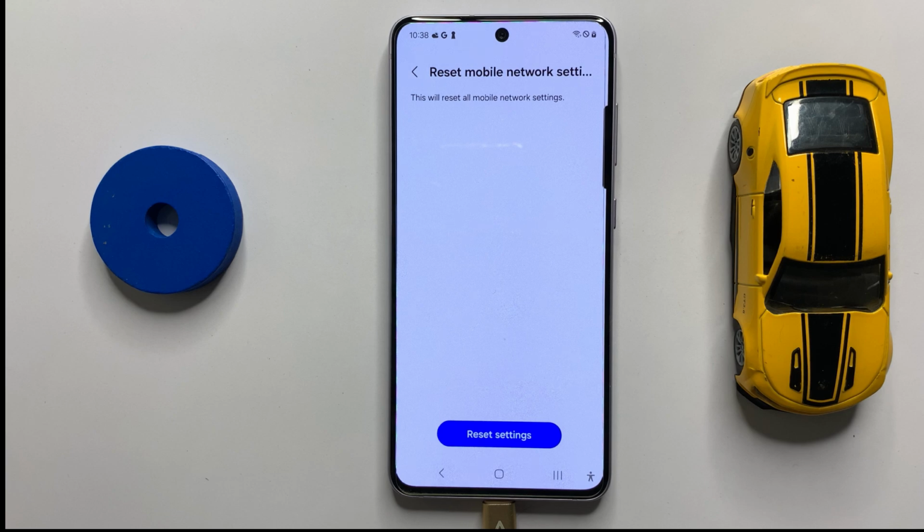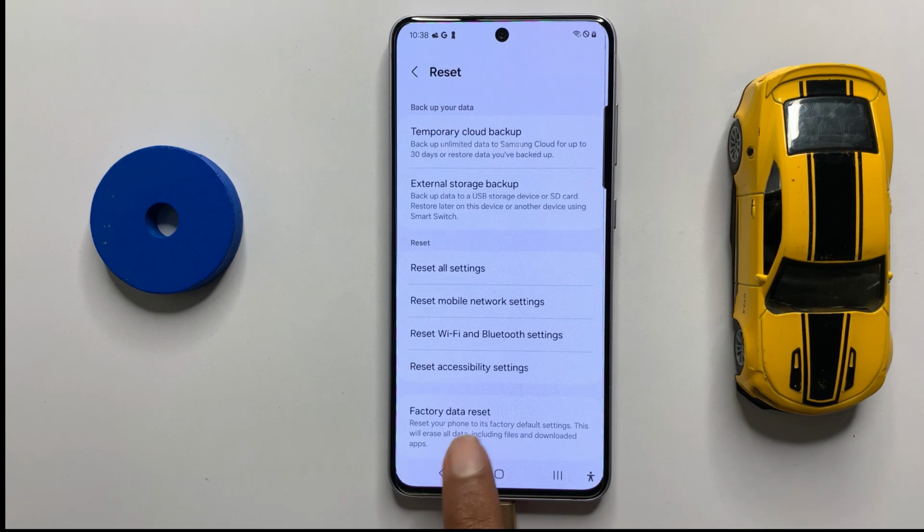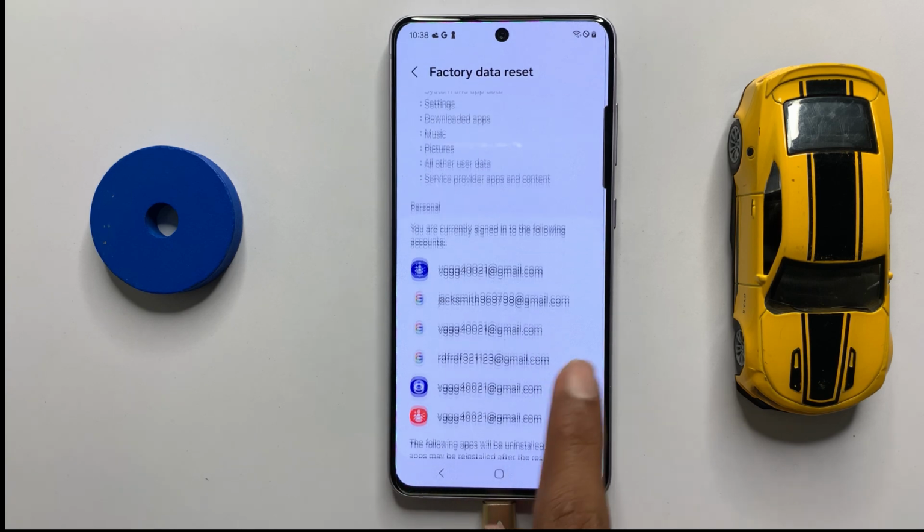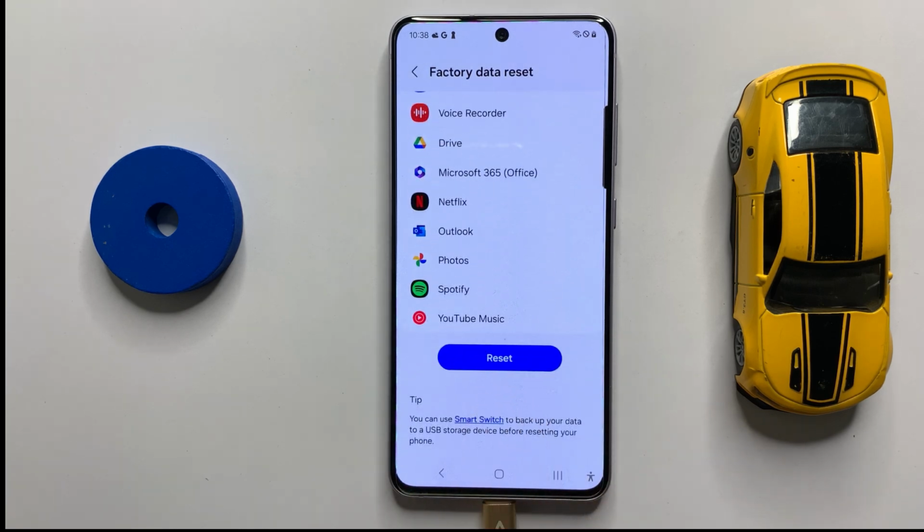After resetting the network settings, go back and click on factory data reset, then scroll down and again click on reset. After the factory data reset, your problem will be fixed.